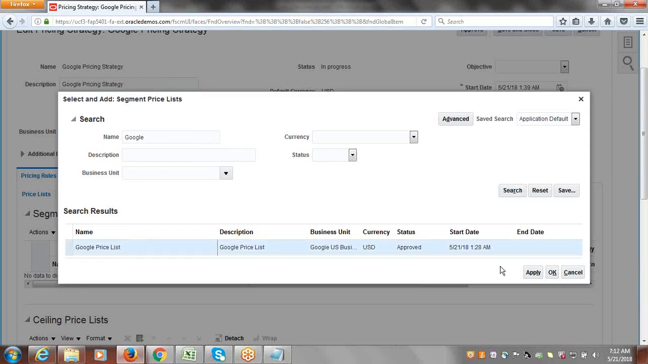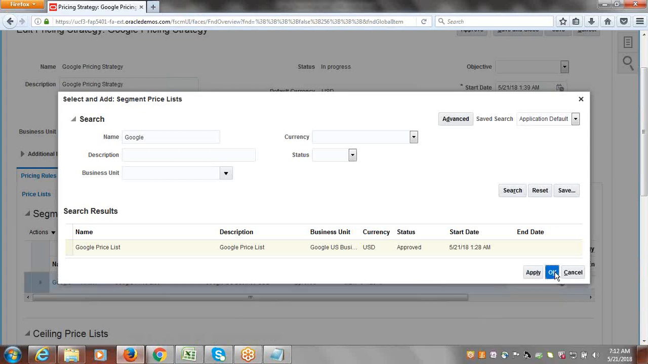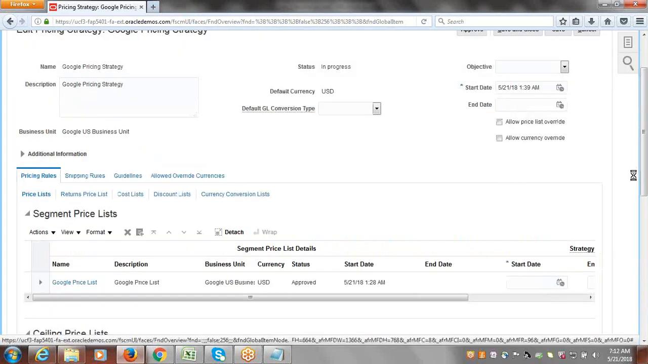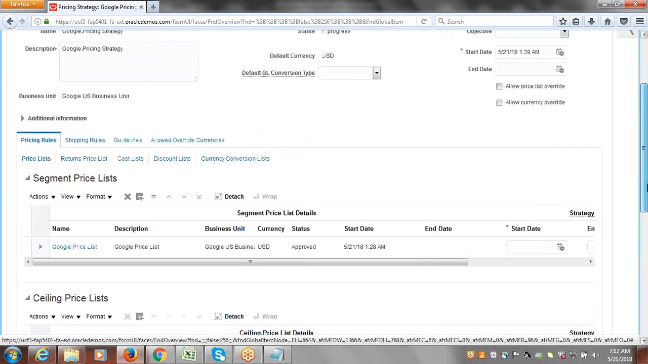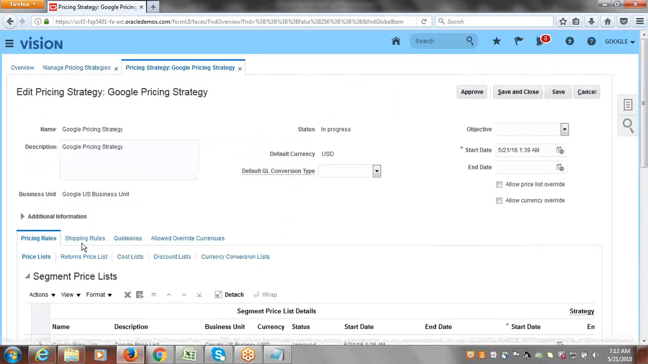Okay, this is the price list we created. We have to assign that price list to the pricing strategy. Say okay. So that's all. Other specifications, price list, return, cost, discounts and all are not required. Okay, this is the specification we have to give.